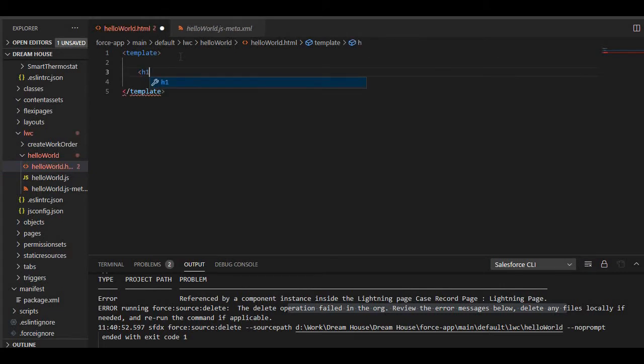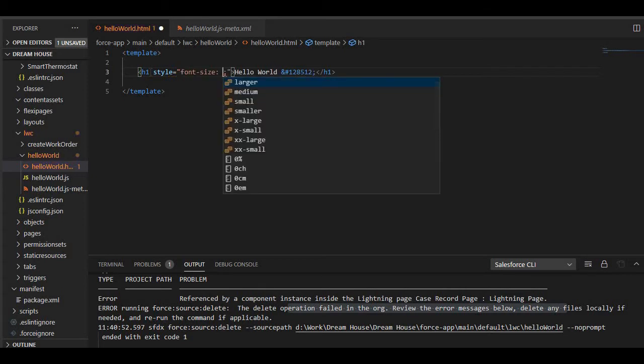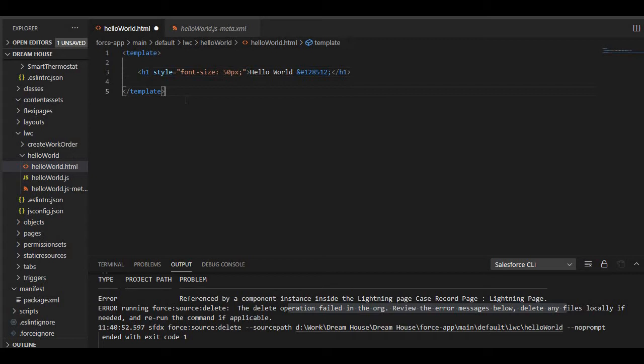For now, I'll write something. I'll include an h1 tag. In the h1 tag I'll write hello world, and then I'll put some emoji. You will see it when I include this in the record page of Salesforce, and then I'll save it. I'll make the font bigger, so you can include inline styling. In inline styling, I'll put font size, and that font size would be 50 pixel.